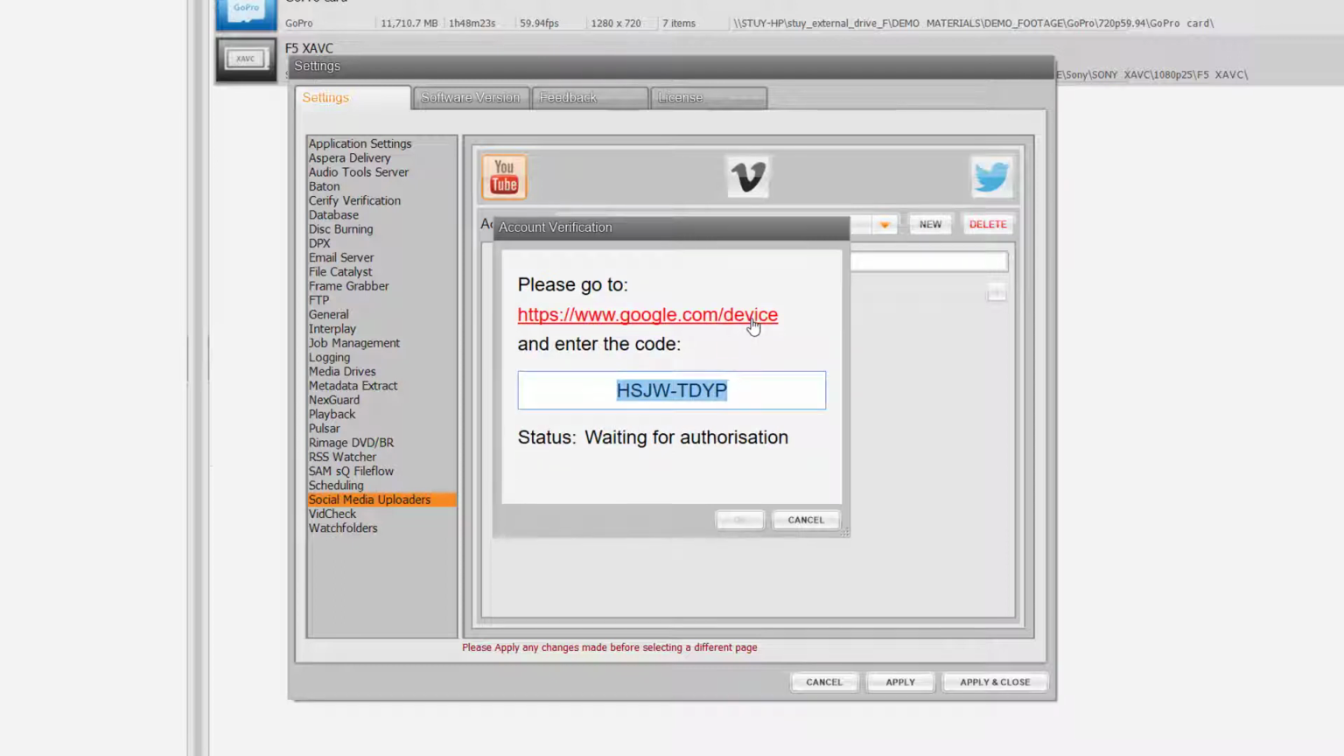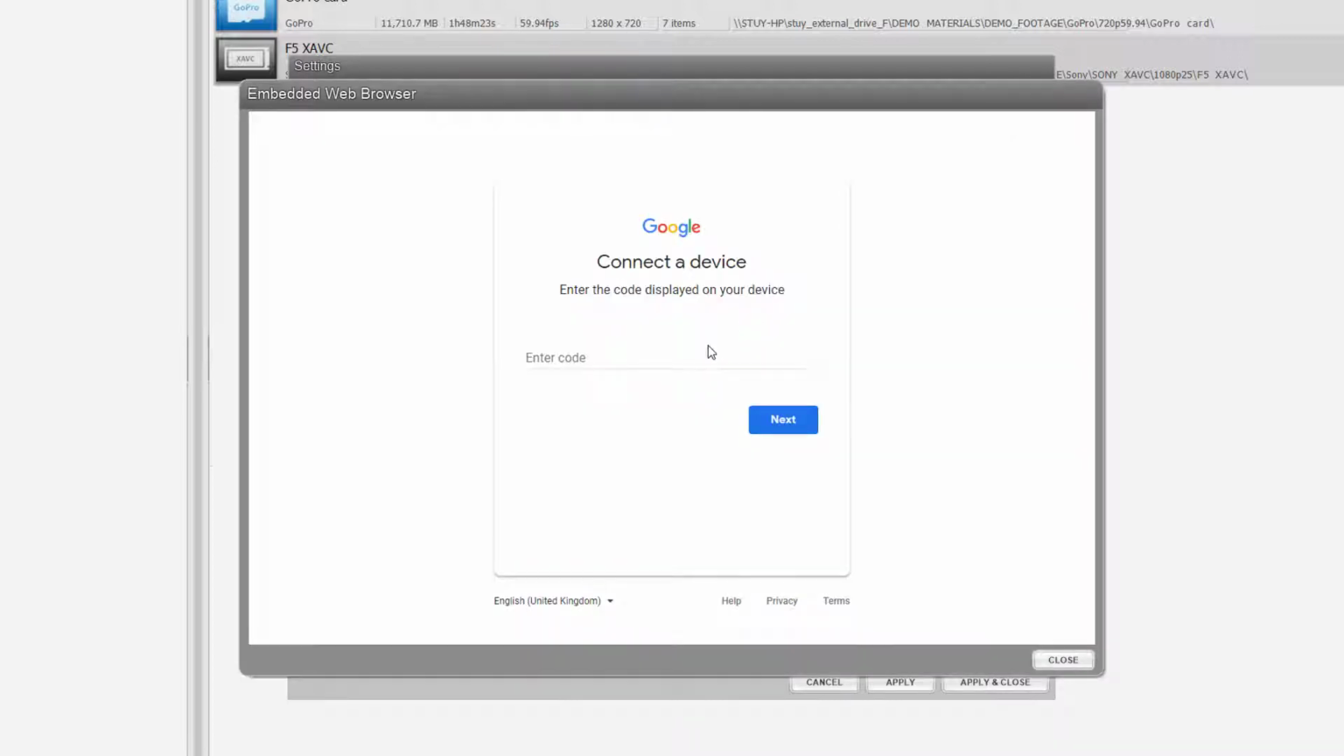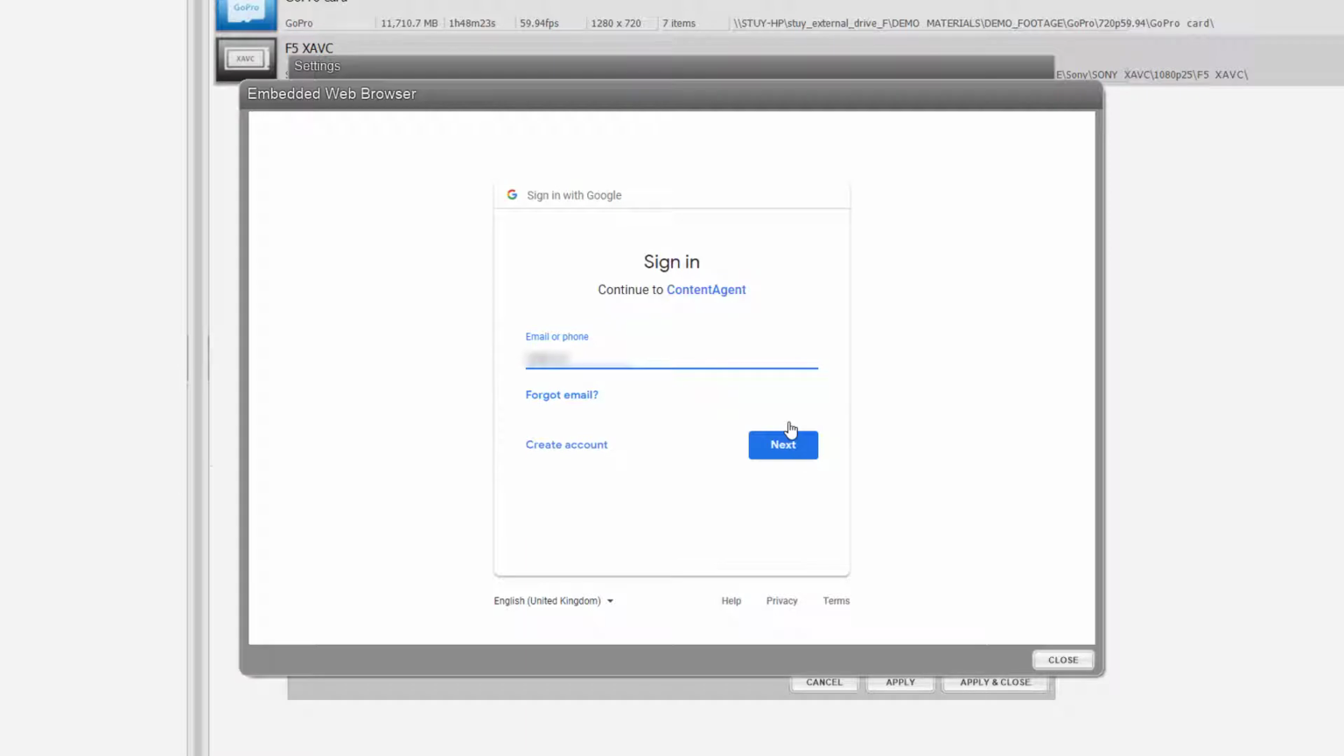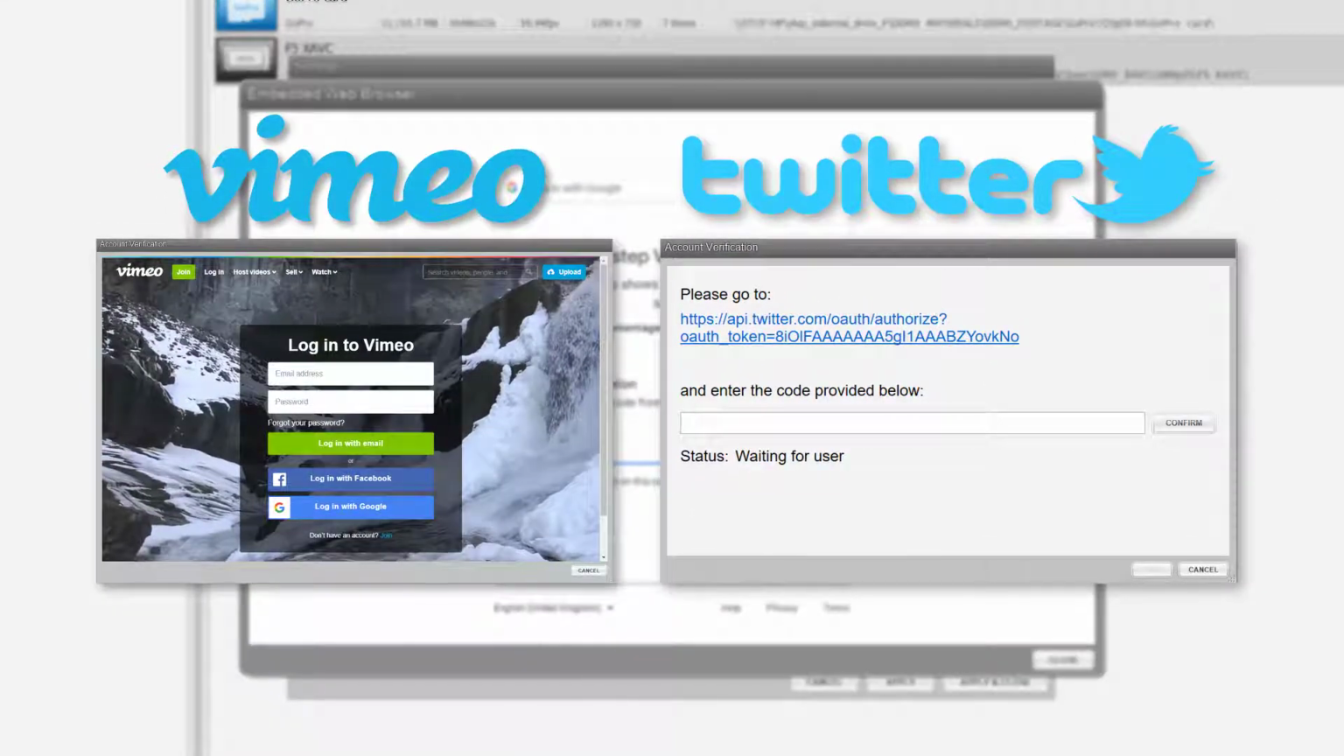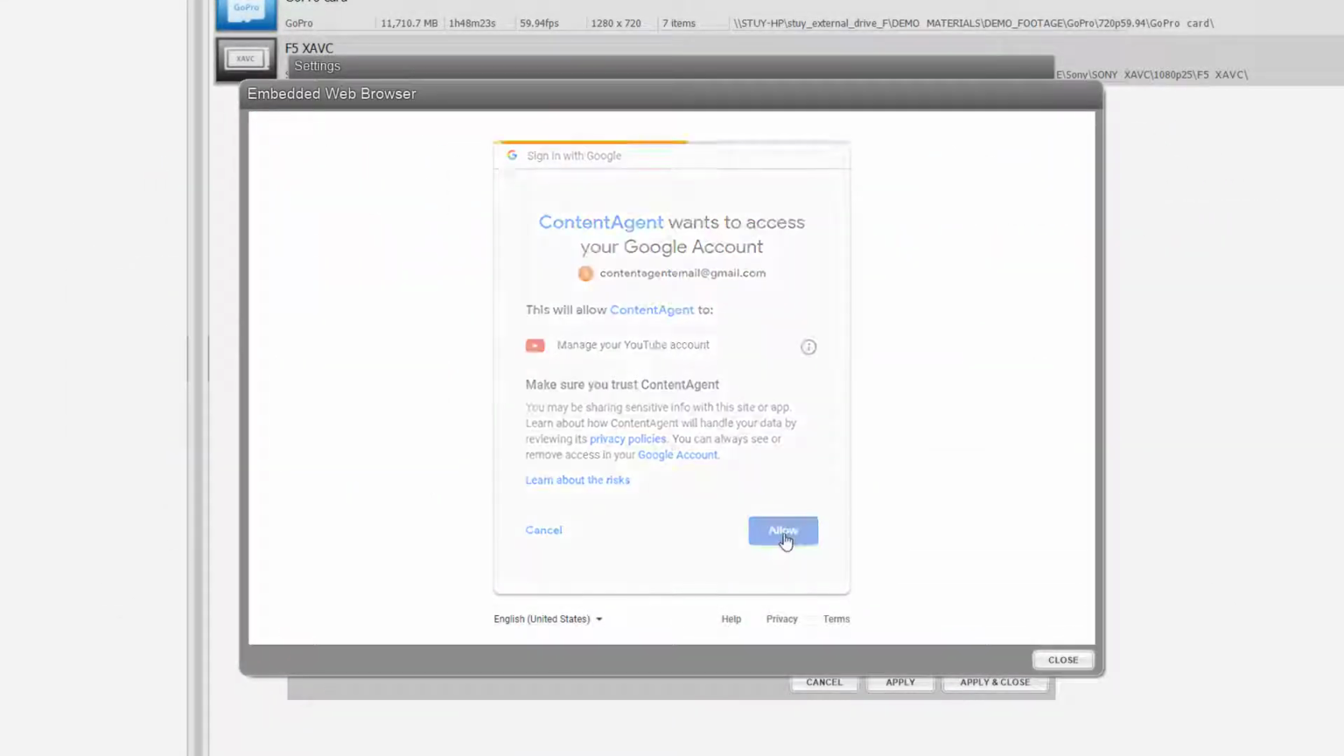If you click on the web address, a dialog box will open up in ContentAgent where you can paste in the authorization code. From there, simply fill in the required fields for the account that you wish to give access to. Similar dialog boxes appear for Vimeo and Twitter.